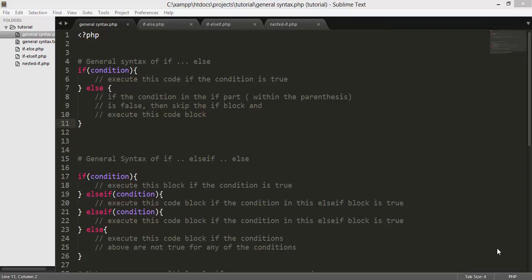Hello everyone. Today I am going to tell you about control statements. Before we proceed, I am going to give a brief about it.